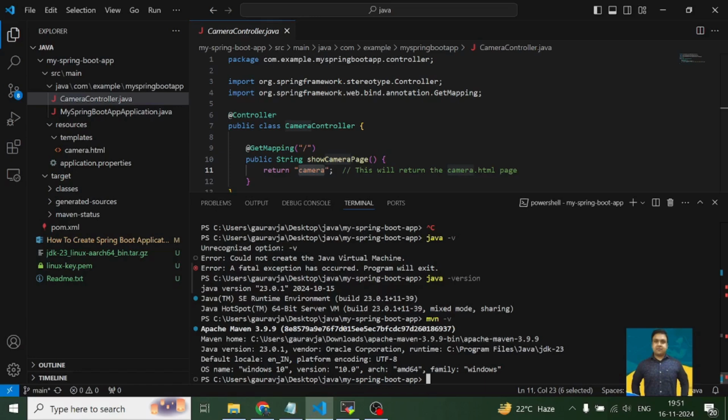Now, when you are deploying your application on Linux or on Windows, you have to make sure that whatever Java version, whatever MVN version, or whatever dependencies version you're using on your local, the same dependencies version should be there on that hosting server also.